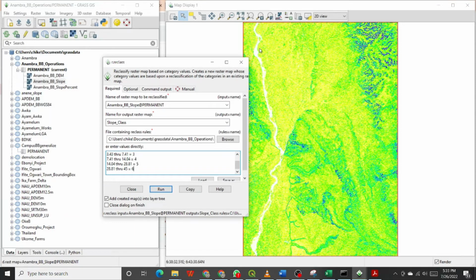Meanwhile, if you see this white line here, this is the River Niger. It's a low-lying area, and of course, that's why it's like this. So that's the River Niger, actually.